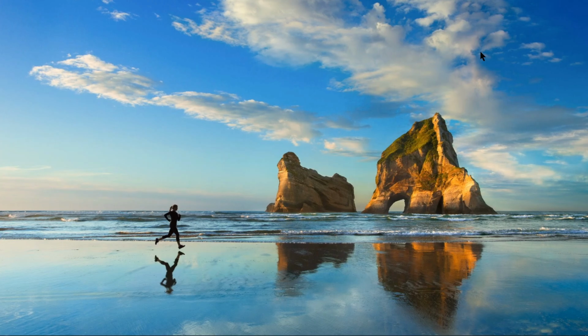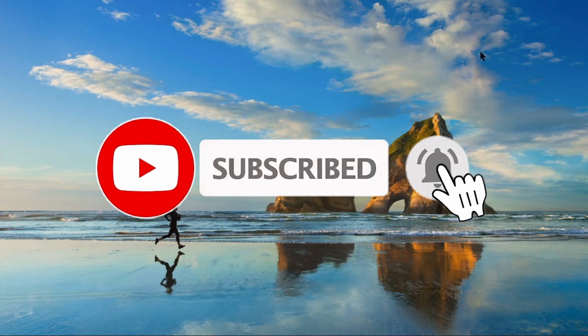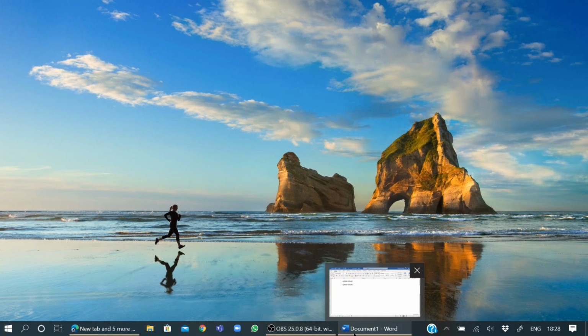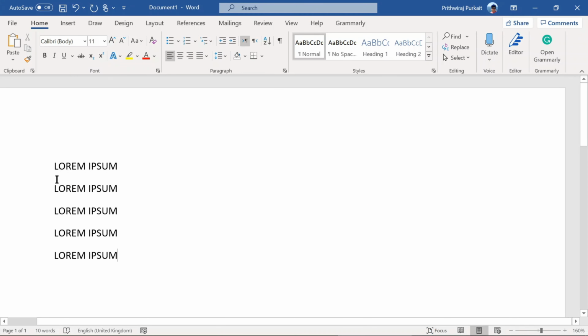The third thing is, instead of using backspace, you can just use Control plus backspace to delete whole words at a time instead of deleting every letter in your Word document. Let me show you how. So I have a Word document open in my taskbar and now I'm going to do it. You can see I have around 5 lines with the same word.